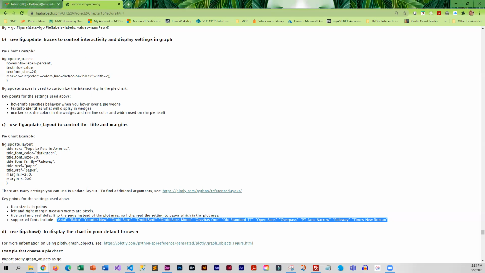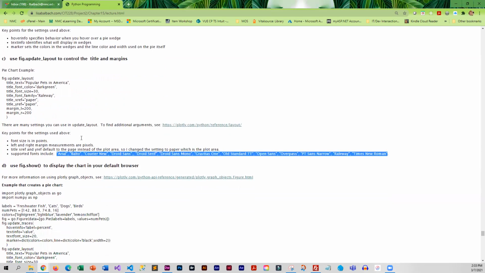So how did I figure out how to do all of this? I actually looked at the Plotly reference library, the layout page. Took me a while to find it, but you can customize all sorts of different things. So I have the link here for you guys so you don't have to search around and look for it like I did.